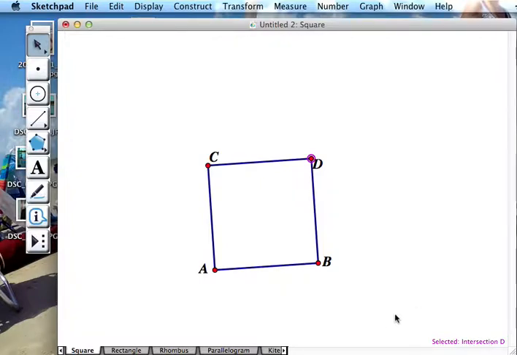But other than that, it's pretty simple to make these shapes, and they come in handy in different lessons and stuff.